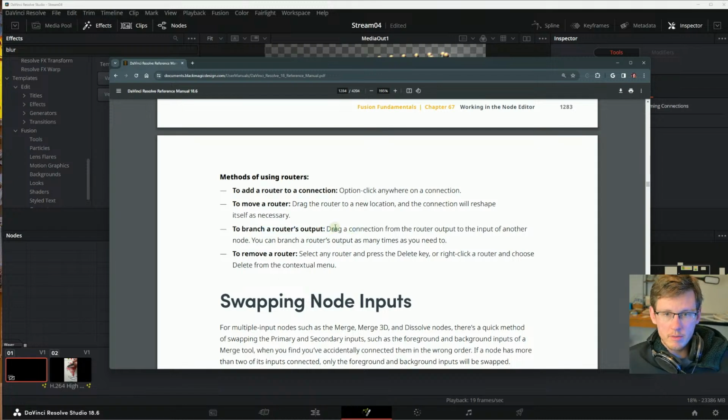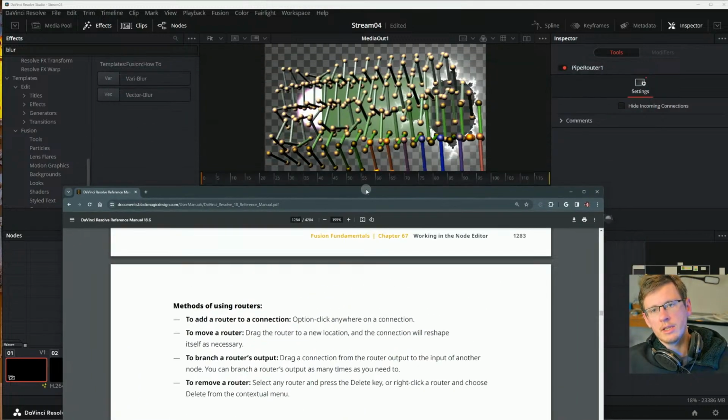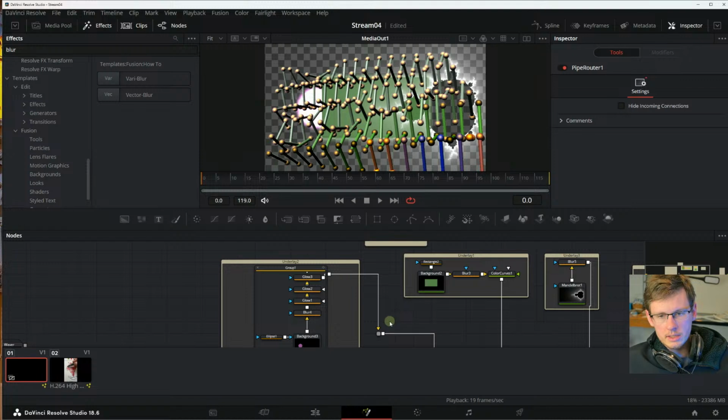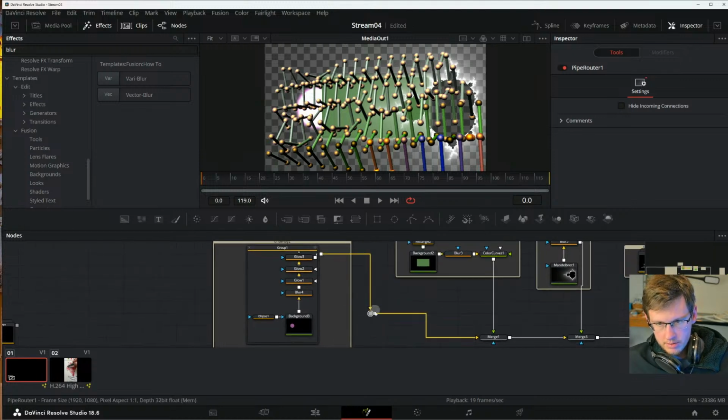To branch a router's output, drag a connection from the router output to the input of another node. You can branch a router's output as many times as you need to. That's actually the key thing here, is that it isn't a real router.